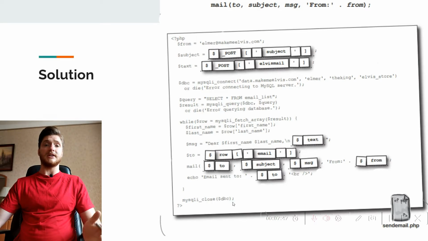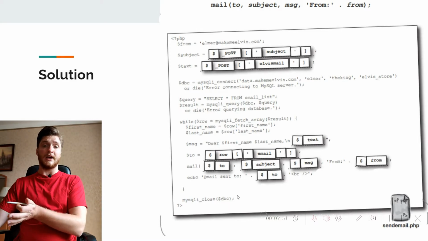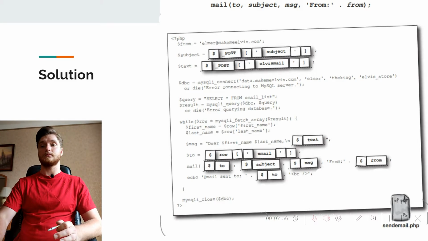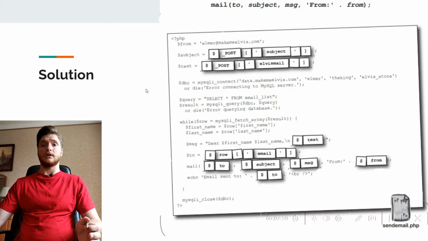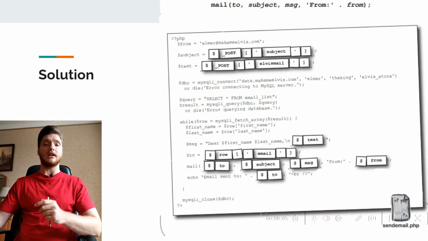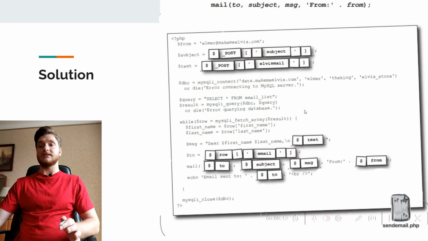The mail recipient, subject, and message body are passed into the mail() function along with Elmer's from address. The email column in the database holds the email address of the customers the message should be addressed to, and a confirmation message is echoed to the page with the email address of each customer who is mailed.